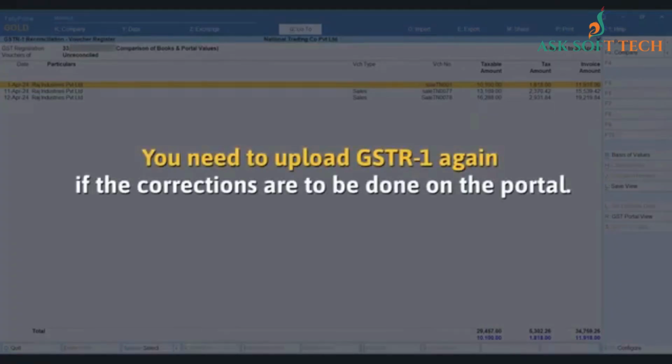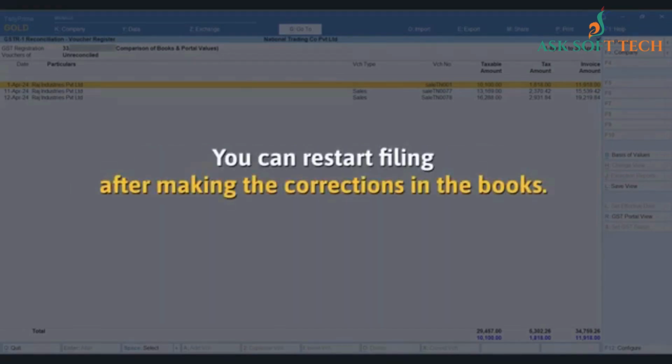If the corrections are to be done on the GST portal, then upload GSTR1 again and initiate filing all over again. If the books need to be updated with corrections, then make them and continue to file GSTR1. Once all the mismatches are resolved, you can restart filing.